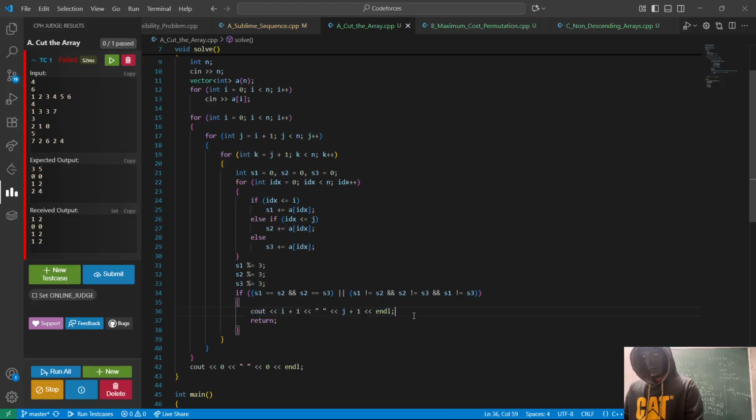So for that you need to print wherever the partition happened, and if you are not able to find the solution, then in that case you need to output 0 and 0 as asked in the question.